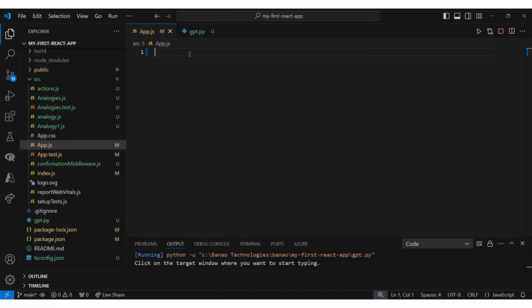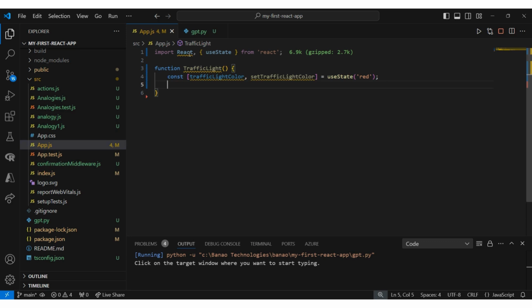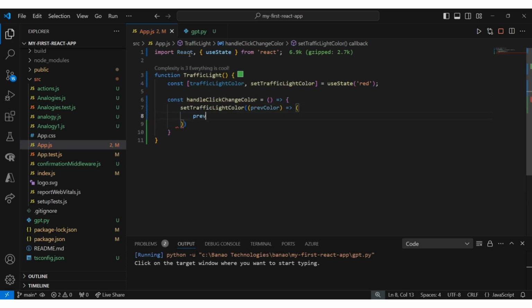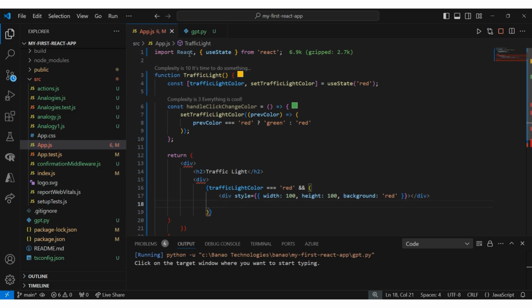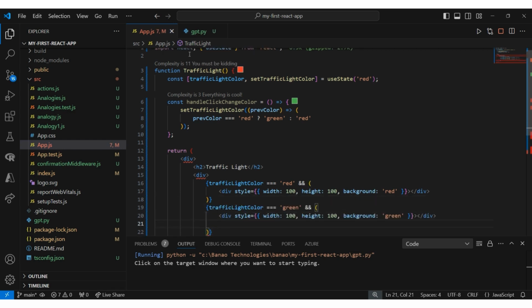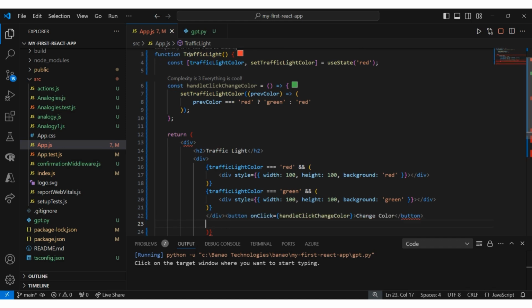The above React code consists of a simple application demonstrating conditional rendering in a traffic light component. Here is how the code works. 1. The traffic light component initializes a state variable traffic light color to red using useState. Defines a function handleClickChangeColor that toggles between red and green colors by updating the traffic light color state. Renders a div with a color based on the traffic light color state. Utilizes conditional rendering to display the red or green light based on the traffic light color value. Includes a button that triggers the color change when clicked.